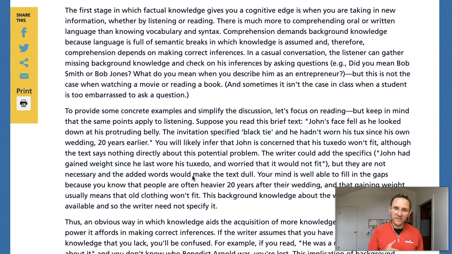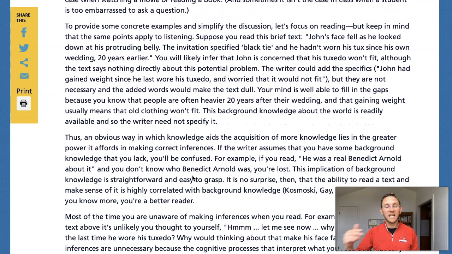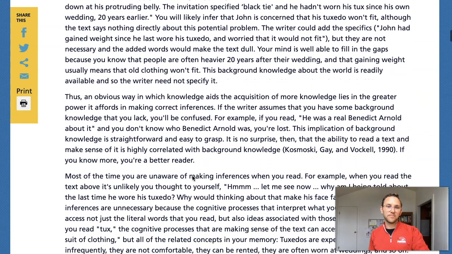The writer could add the specifics. John had gained weight since he last wore his tuxedo and worried that it would not fit. But they're not necessary, and the added words would make the text dull. Your mind is well able to fill in the gaps because you know that people are often heavier 20 years after their wedding, and that gaining weight usually means that old clothing won't fit. This background knowledge about the world is readily available, and so the writer doesn't need to specify it.